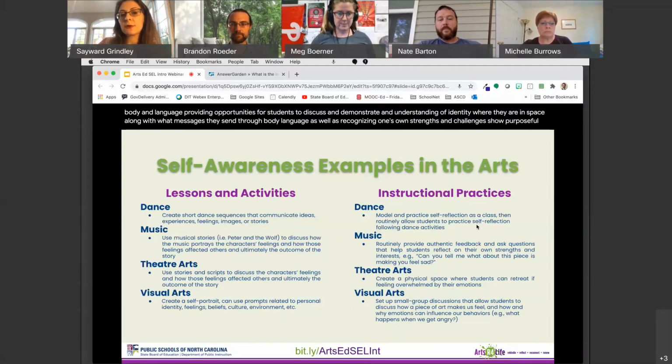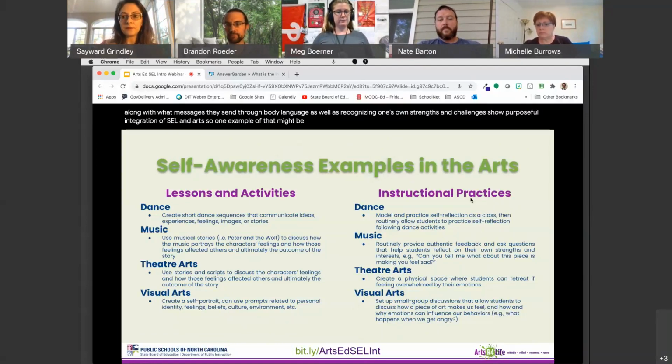show purposeful integration of SEL into arts. So one example of that might be improvisation in dance or theater, or it might be self-portraits in visual art class. So those are just little examples.